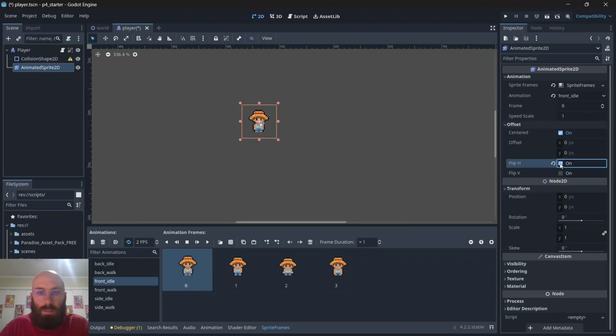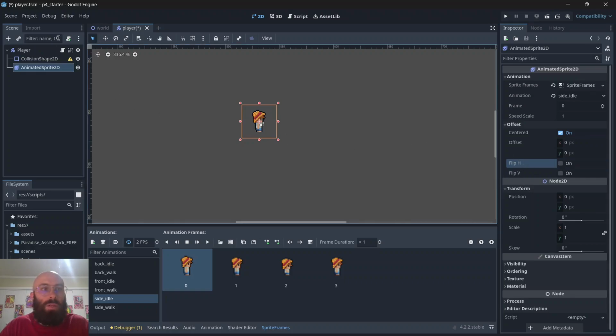There, that's a bad example. So let me go to the side. There we go. So flip H. There we go. We see it kind of toggling back and forth. So that's the property that we're changing.